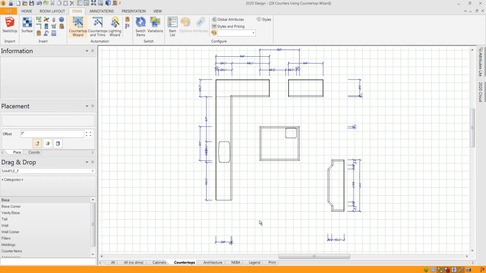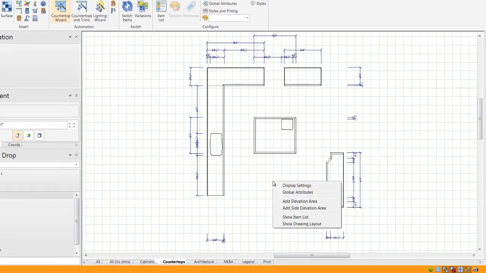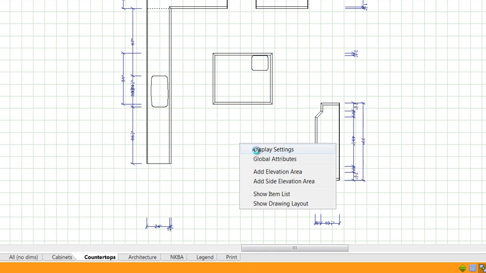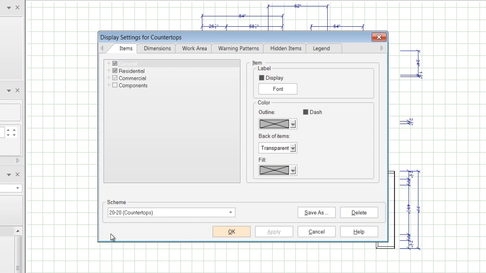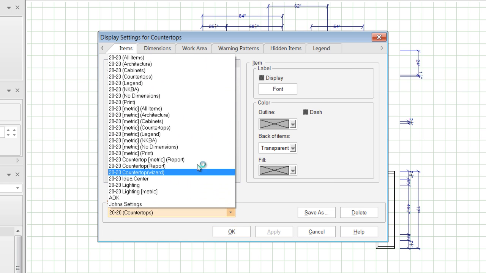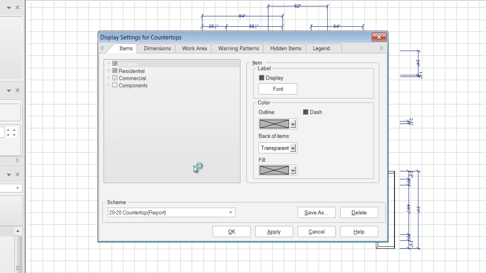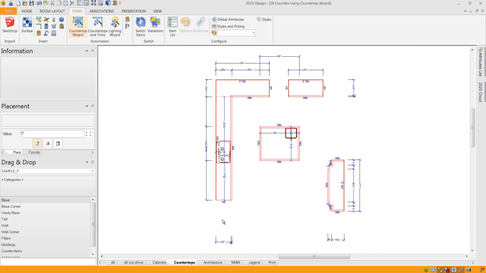Now, if you're using your 2020 and you click on countertops and you still see your full kitchen here, here's how you change that. You will right click on the floor plan and go to display settings. Here where it reads scheme, you will click on the arrow, scroll all the way down until you find the item called 2020 Countertop Reports. Click on it, click OK, and it will provide you the plan view that you want.